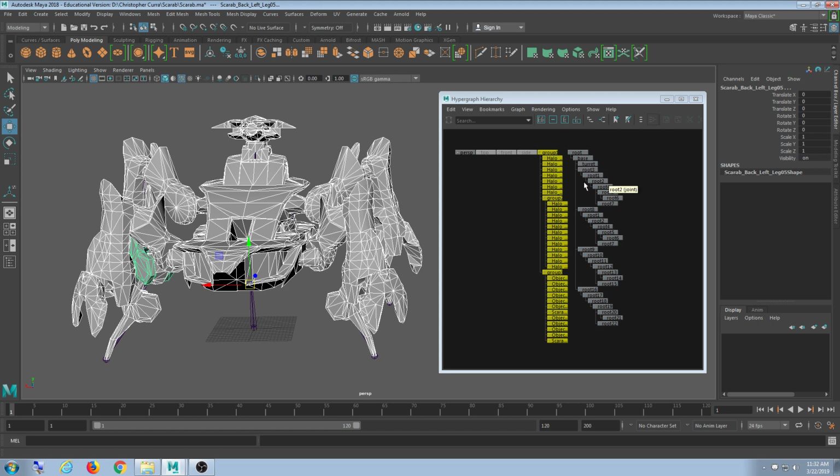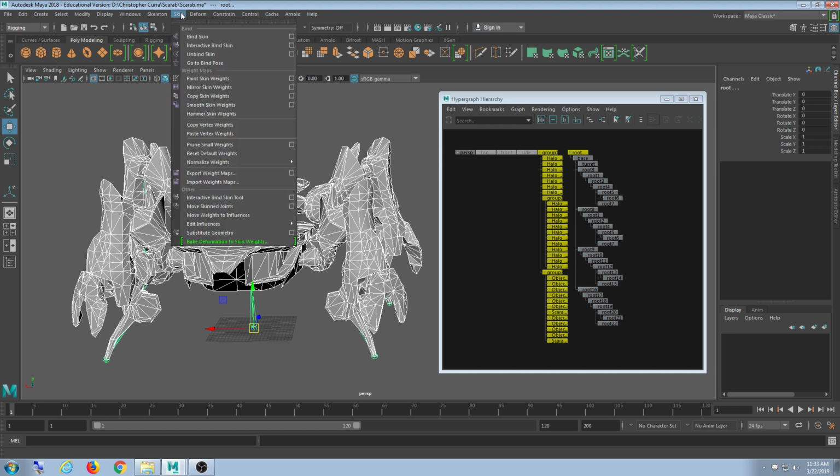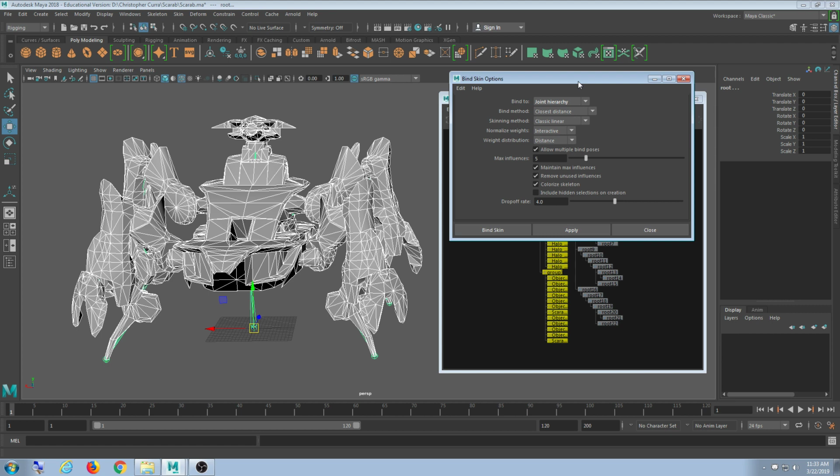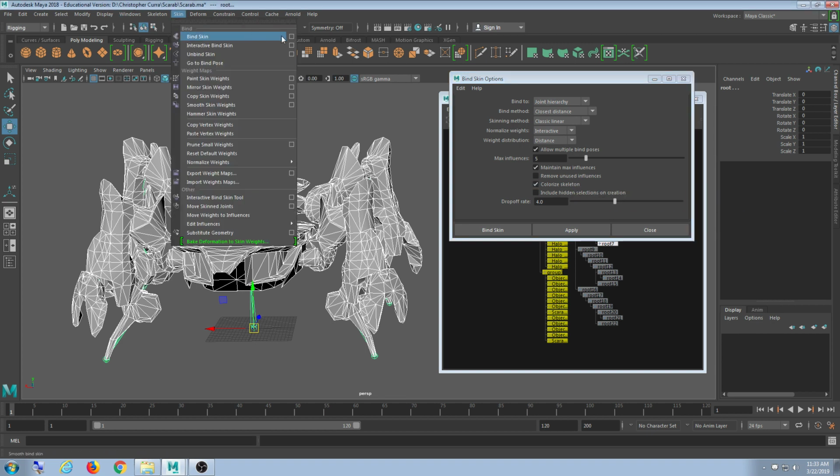So, with all those objects selected, shift select your root and make sure the rigging drop down is on the left, and let's go to skin in the option box for bind skin. Let's go ahead and skin this thing. We're going to uncheck remove unused influences on bind skin.